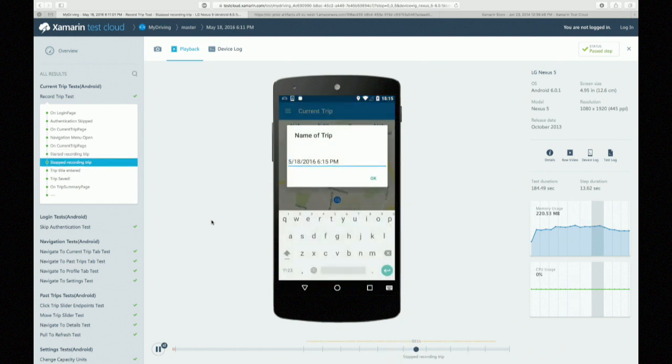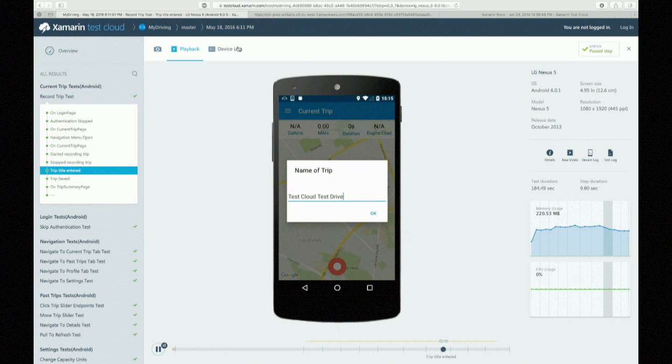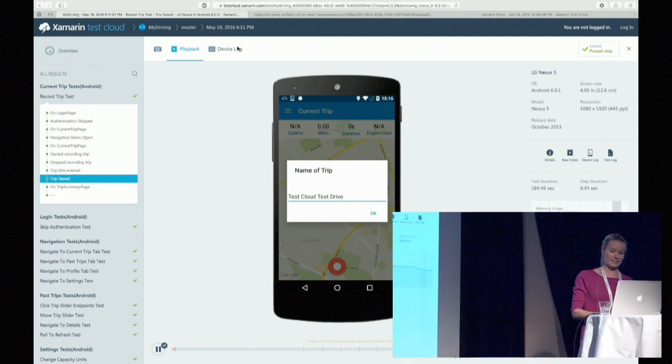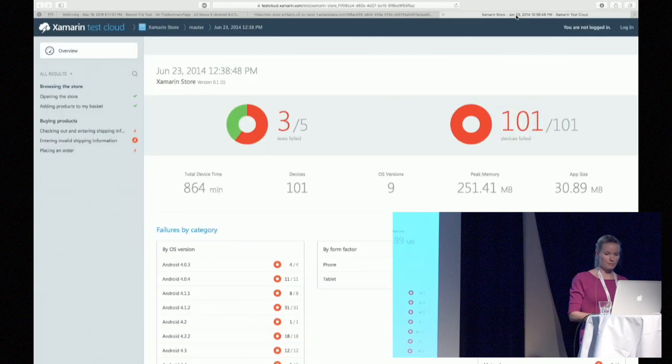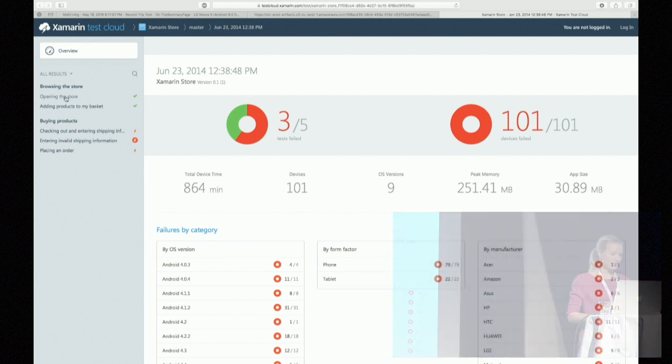If you do have an issue with your application, we have the device log, and you can also get access to the error message itself. I'm going to show you that for a test that's actually failing. OK, let's stop this. If we go over to a different app that actually has some failures, here you can see I didn't do so well this time. All my tests failed for 101 devices. So let's go into the tests and have a look.